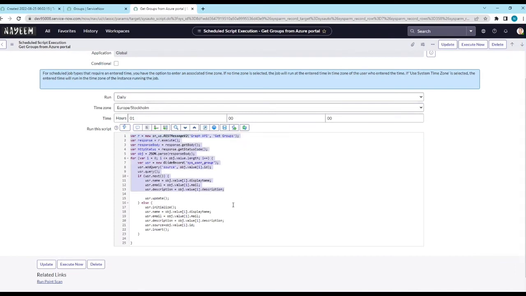So this is the code. I will explain what it does. We are calling the REST message, like Graph API. The name of the REST message and the name of the method we are calling, and execute. This is the function, and getBody and getStatusCode.